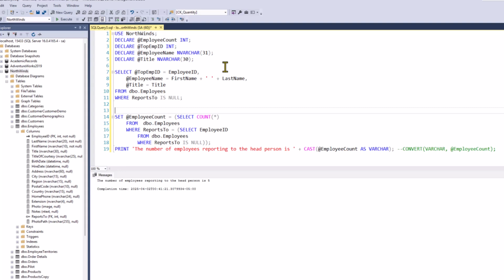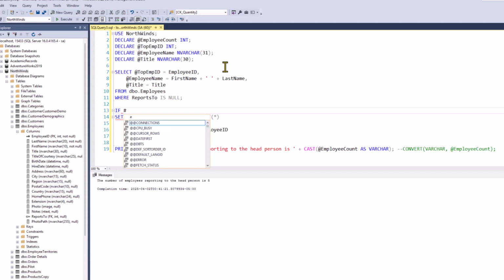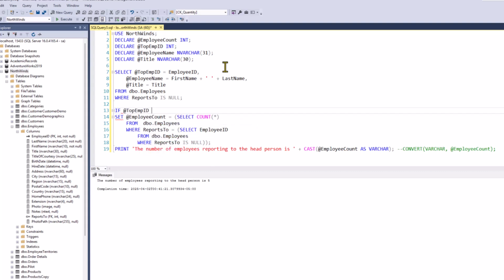Only if we get a value back from the database for our top emp ID do we actually want to go ahead and do our select for that employee count and then print out the message concerning that number of people reporting to that top person. So we're going to use a conditional to do this, and we are going to use an if statement with our @TopEmpID. And we are going to check to see if that field is not null, because only if it's not null do we actually want to execute something.